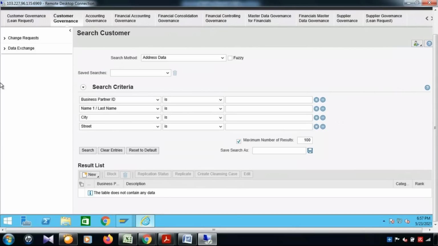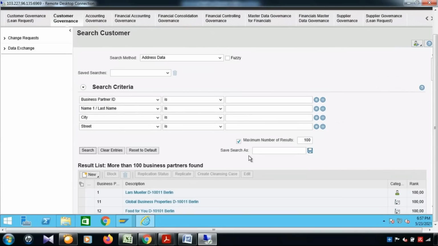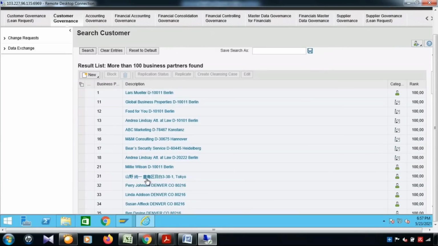So this is the same thing that I just showed in the demonstration. You can define some search criteria to be searched. Okay. So if I search at this moment with no specific details, I can see this is the list of business partners which is getting searched.